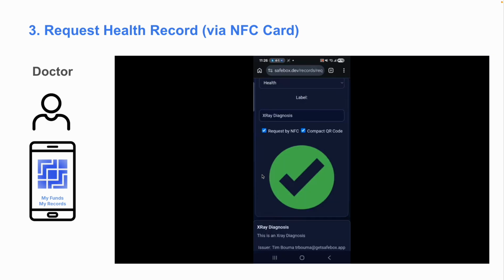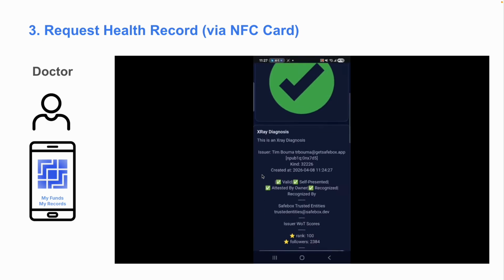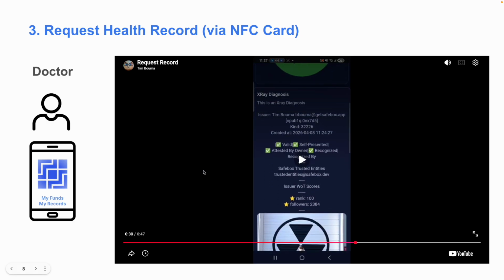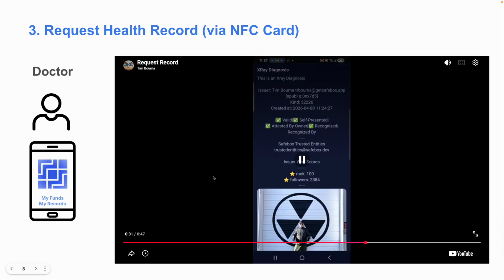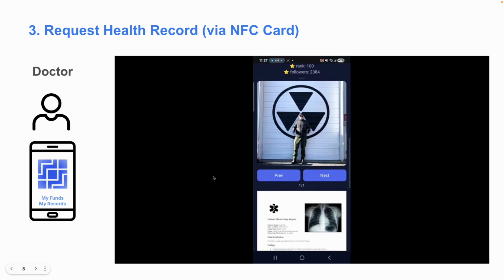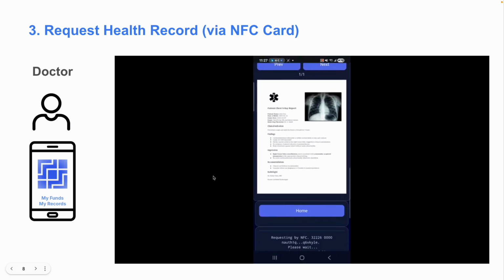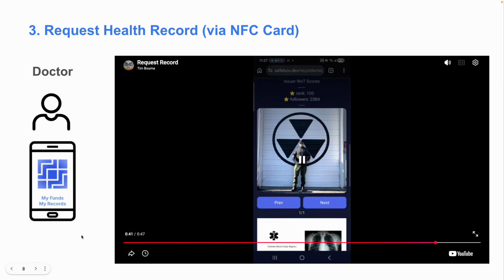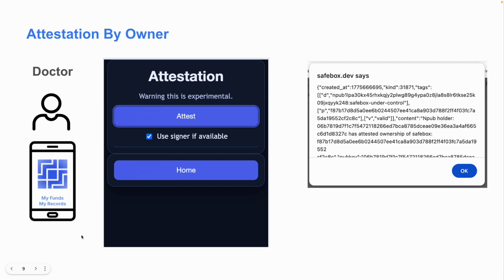It's pulling all those records, the x-ray diagnostics, and I'm just going to stop here for a second to show you the check marks of it being valid, self-presented, attested by owner, recognized, Safebox trusted entities, the Web of Trust scores. I'll explain that in a little more detail. But the doctor has everything that they need to ensure that that record is actually legitimate. And lo and behold, there's the actual record that comes back. So there we go. Let's go to the next slide.